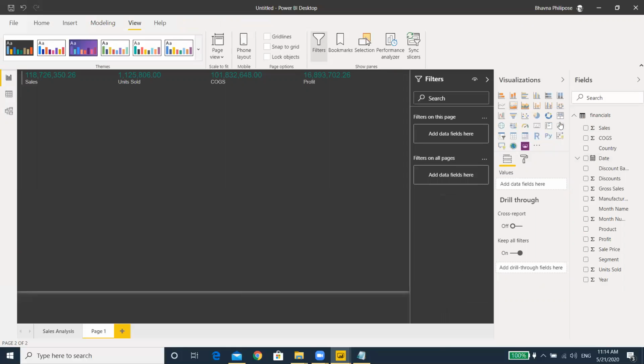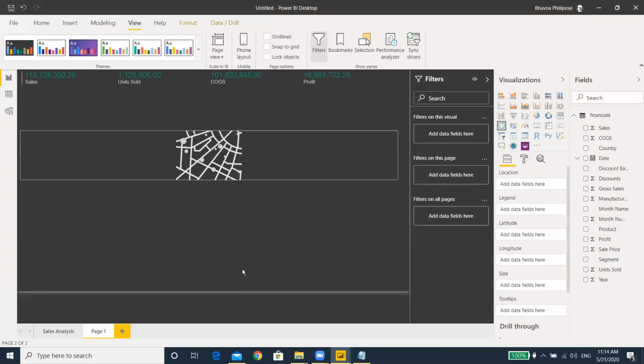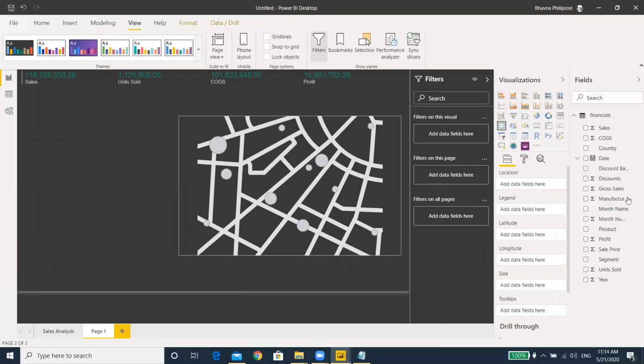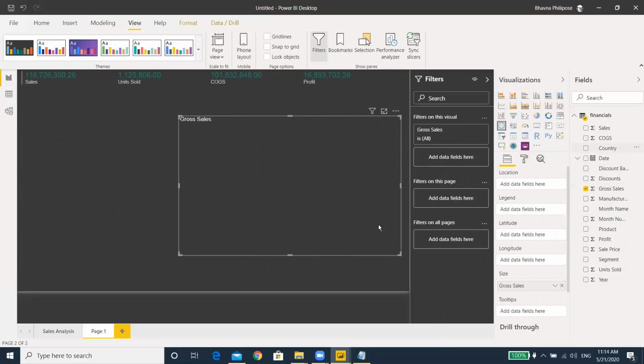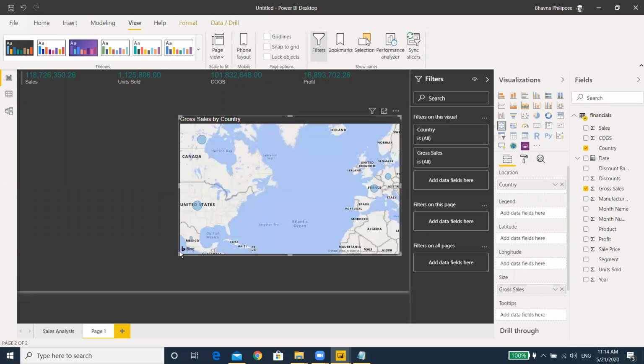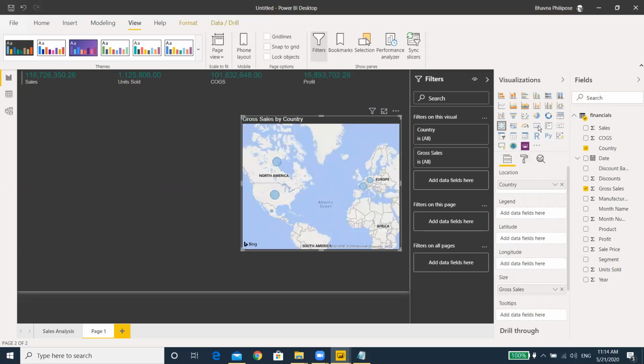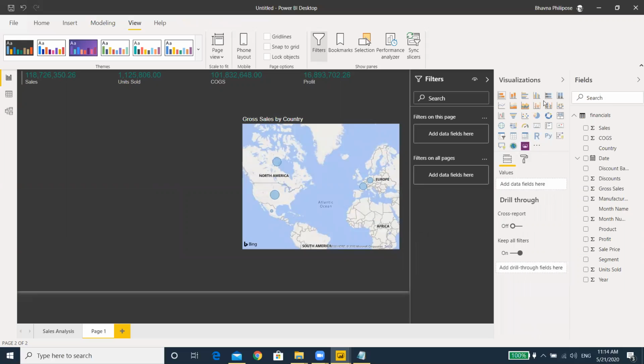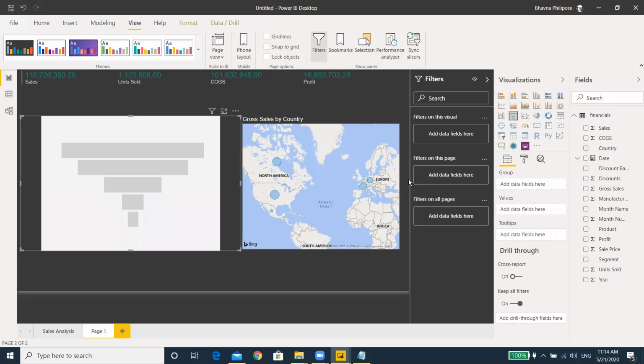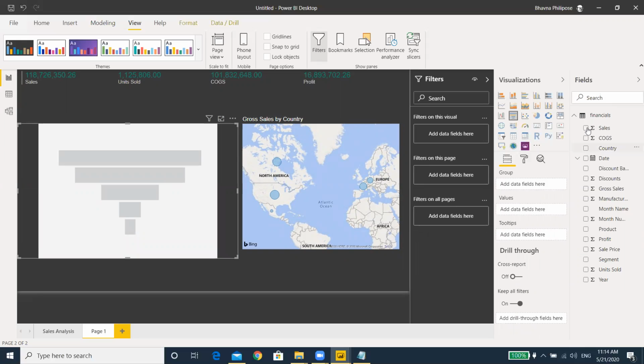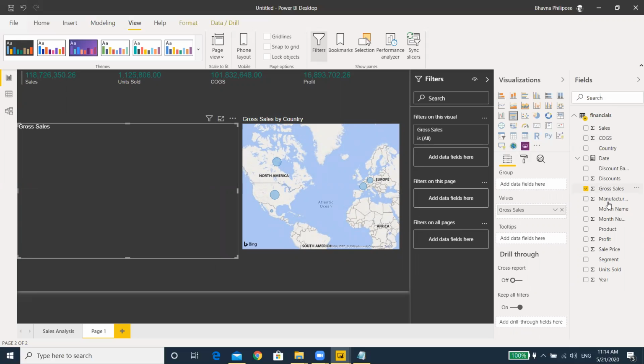So here I'm quickly going to take a map. So we're going to take this map, right? And we're going to break this down by gross sales country wise. And I'm also going to take another chart. So this is going to be a bar chart now. So let's take a bar chart. And on this bar chart, I'm going to again take the gross sales by segment. Okay, so this is what we have.